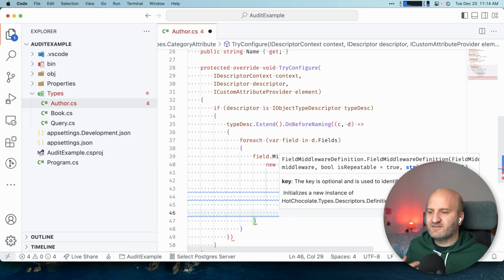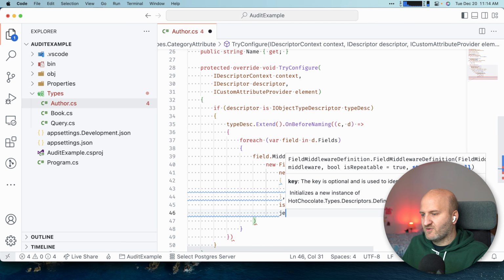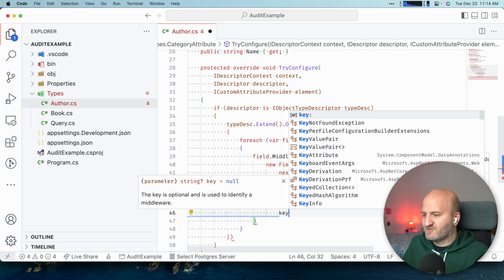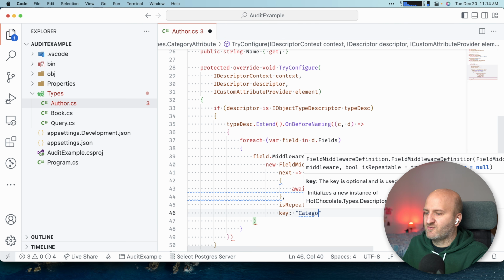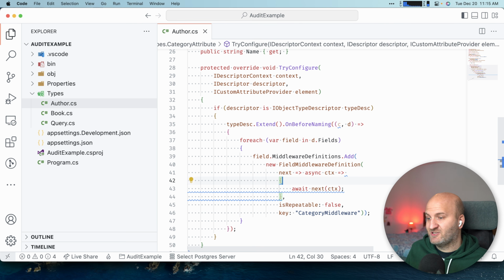And in order to identify if it's the same middleware, we're going to add here a key and name this middleware. And this middleware is the category middleware. So this piece of code here is actually done. The one thing we have to add is actually the middleware logic.